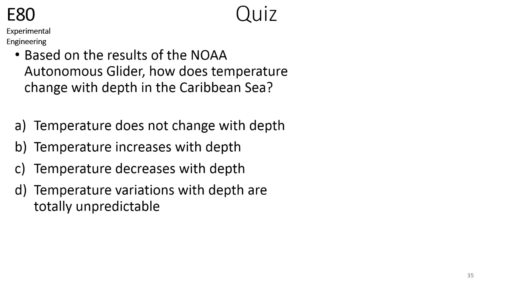Now let's take a quiz. We spent some time discussing the autonomous glider project in this video. Based on the results presented in this video, how does temperature change with depth in the Caribbean Sea? Please pause the video, give this question some thought, choose an answer, and unpause the video to see the correct answer.